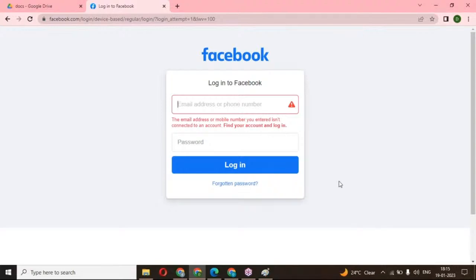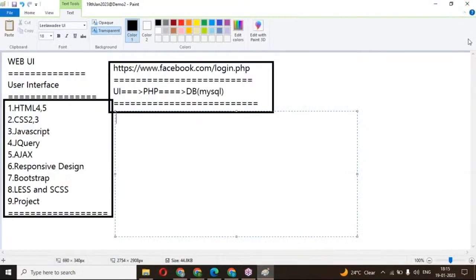This way you can see that the Facebook page is interacting with the server, and the server is interacting with the database. You can see all these interactions in a web page. Okay, this is one introduction of UI. Just one second.